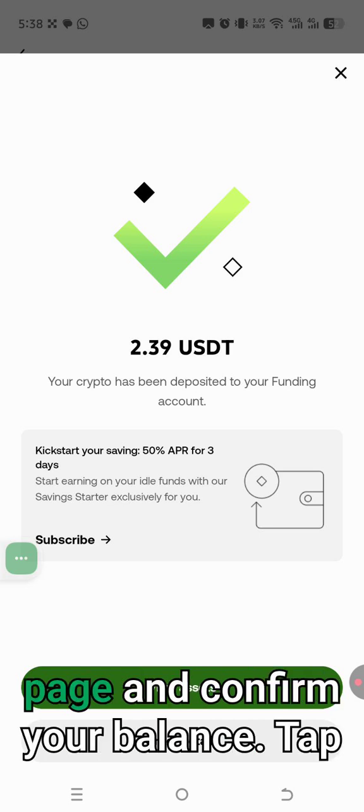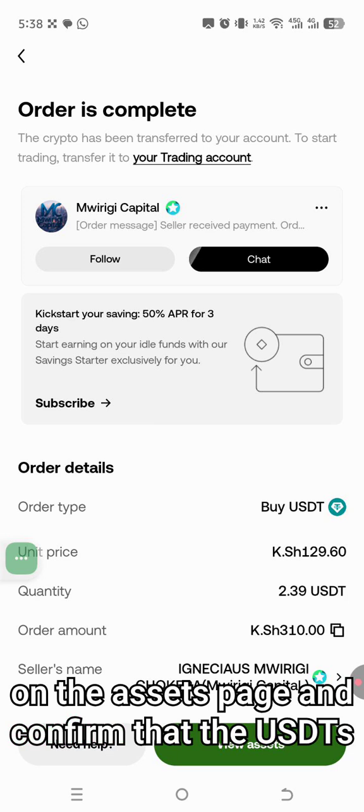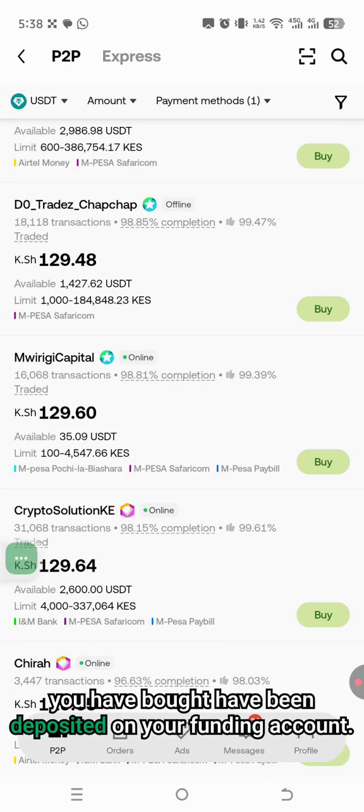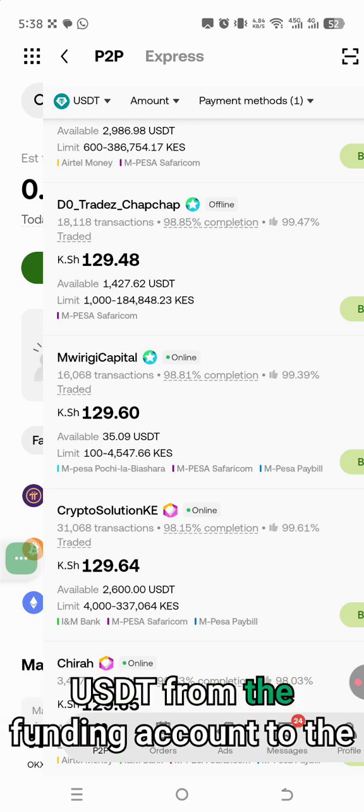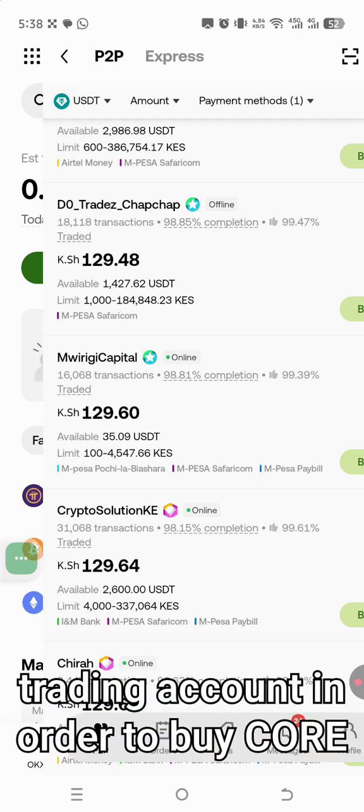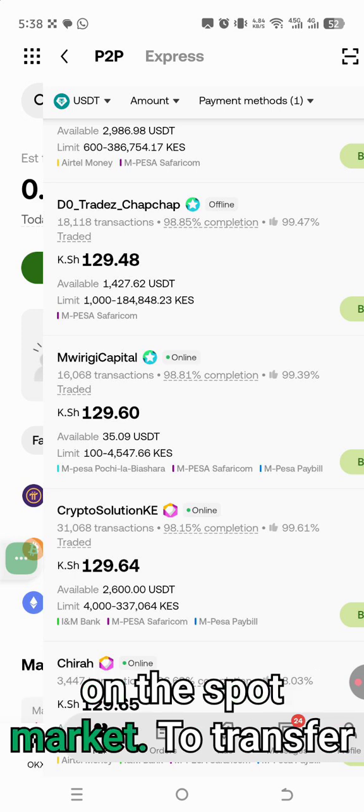Go back to the home page and confirm your balance. Tap on the Assets page and confirm that the USDTs you have bought have been deposited on your funding account. Let's go to the next step, which is to transfer USDT from the funding account to the trading account in order to buy core on the spot market.